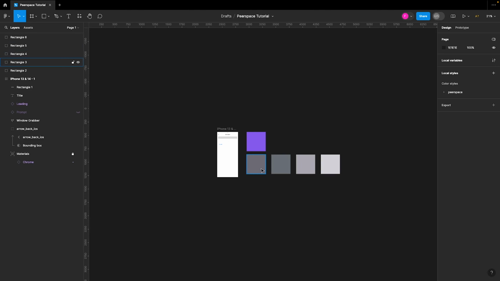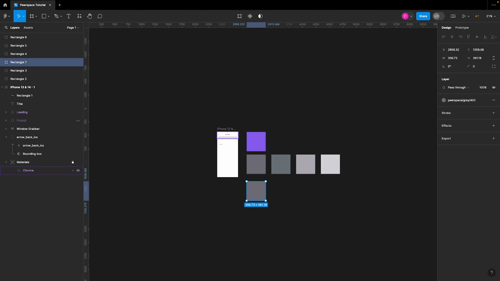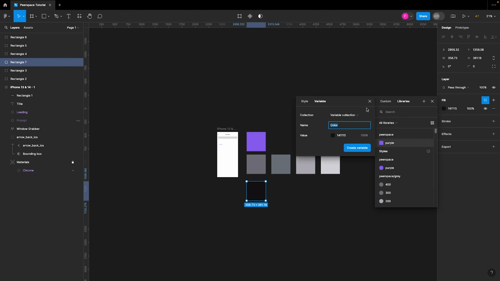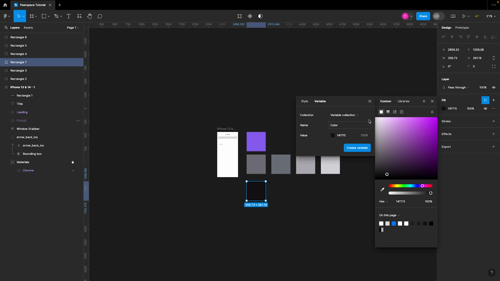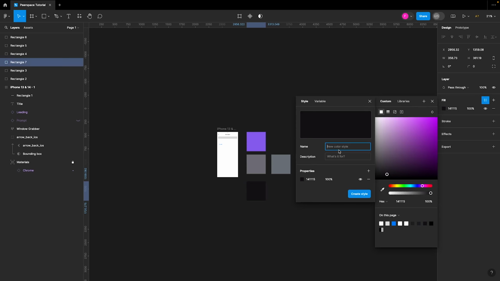Next thing that we'll be doing is creating our black. And then once we drag, our black will be 14115. Then click on style, and then change this to Pair Space /black.